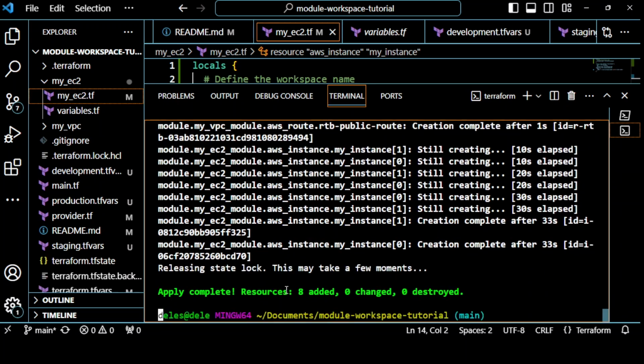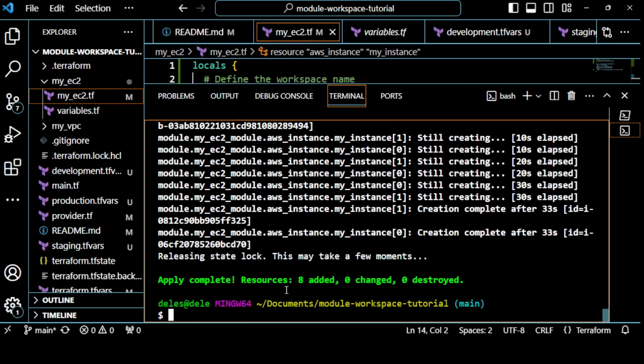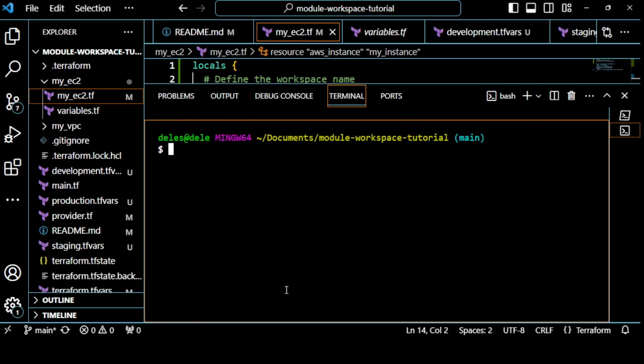Apply complete. We have built infrastructure for production and staging. Let's clear this, and now let's build the last one, which will be for development. Okay. So terraform workspace, let's select development. Make sure we're in the right place. Okay. And now we shall do this again.